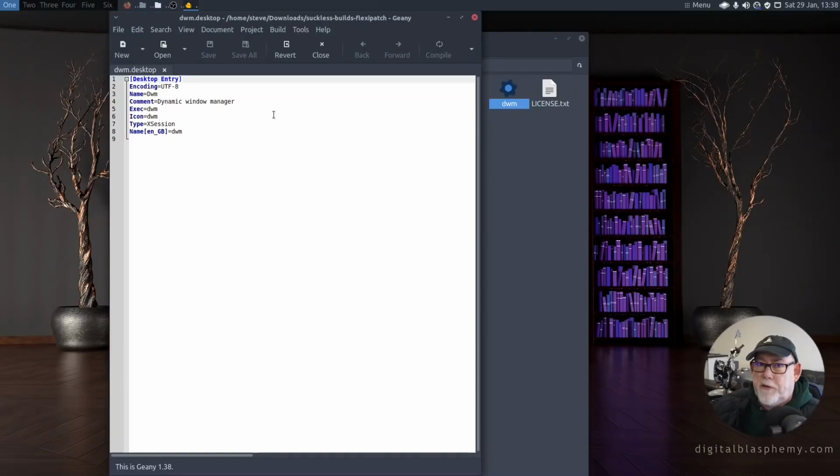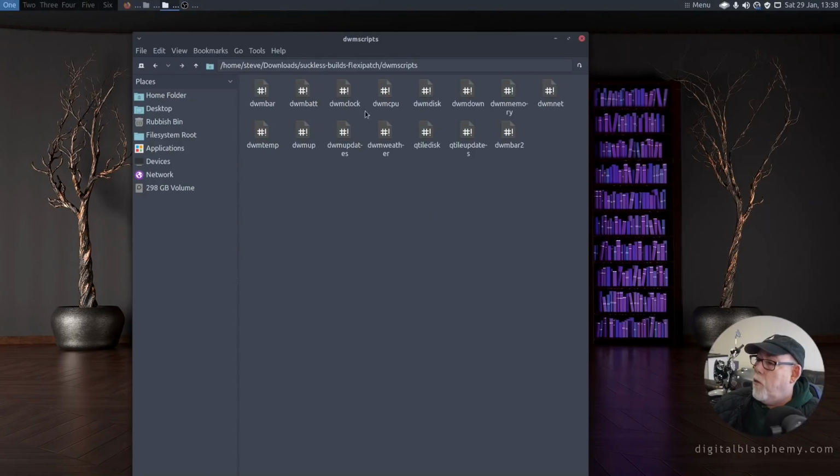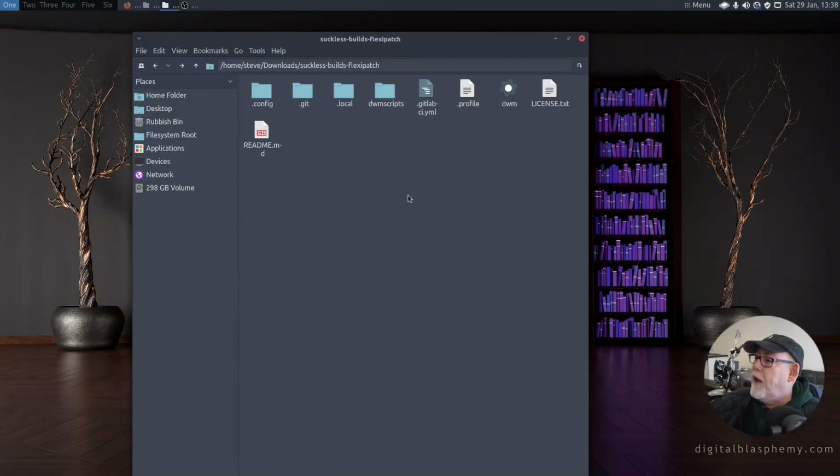So if you want to access DWM from LightDM or some other login manager, you'll need to drop that in /usr/share/xsessions. What else have I got? I've got a dwm-scripts folder, which contains the various bars. You've got dwmbar, and you've also got dwmbar2, and a range of other scripts. And then you've got a .local directory. I've tried to keep this repo in the sort of order that you'll have it on your desktop.